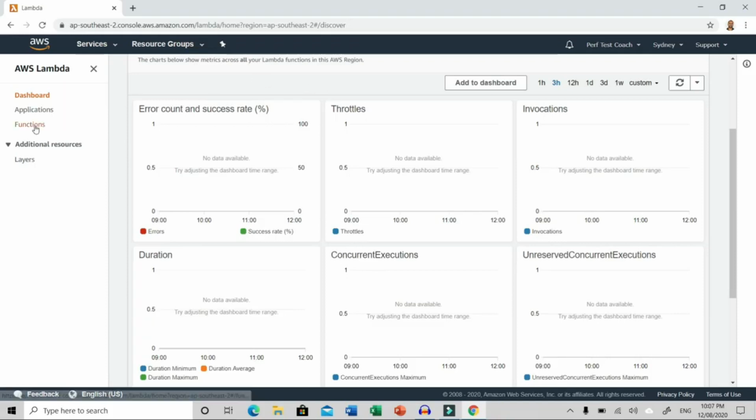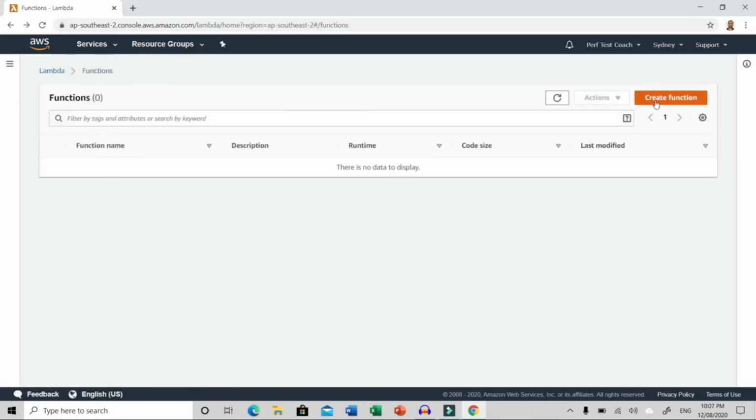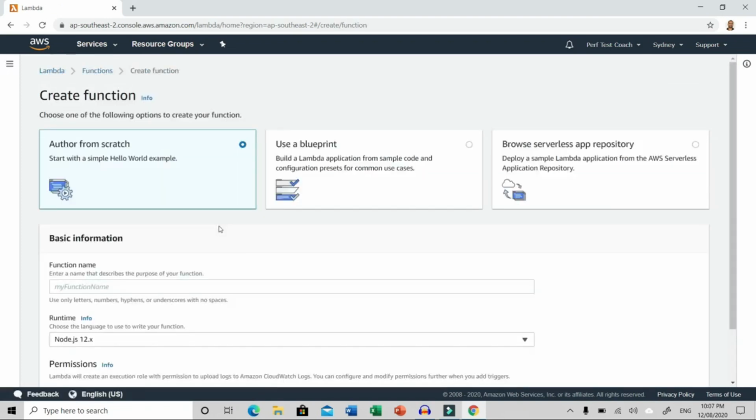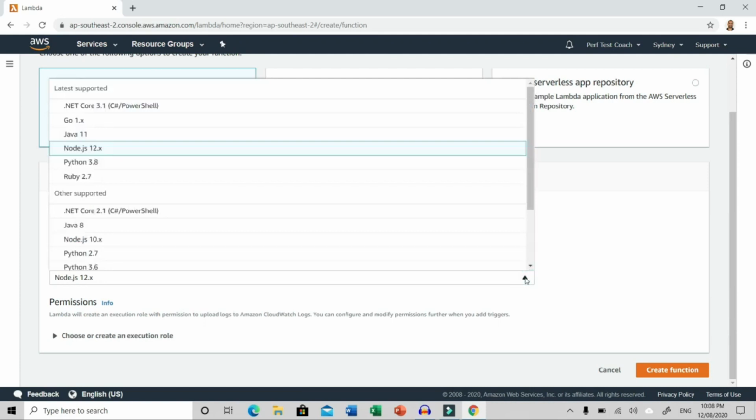Let me click on Functions. And if you look at my dashboard, currently there are no Lambda functions. To create a new Lambda function, you need to click on this Create function button. For this demo, I will choose the Author from scratch option. Let me give it a name, something like Lambda demo-1. And if you look at this, AWS Lambda functions can be created in many languages.